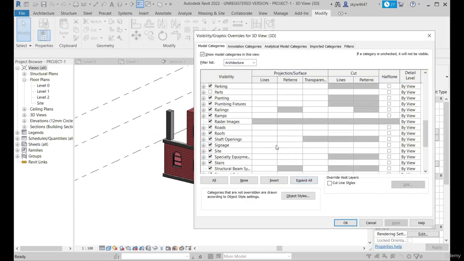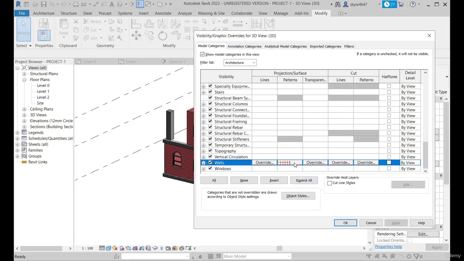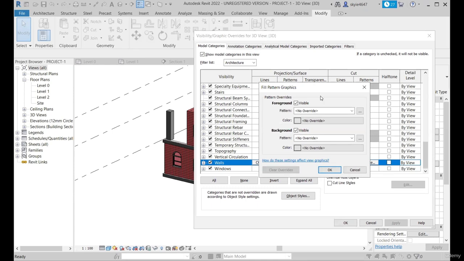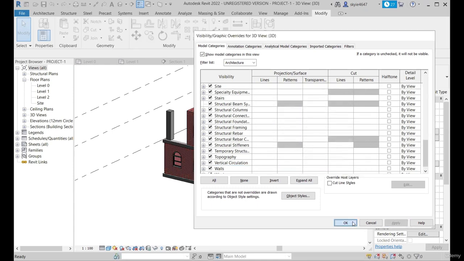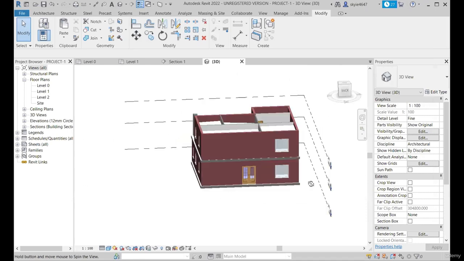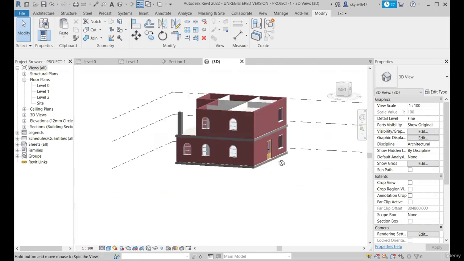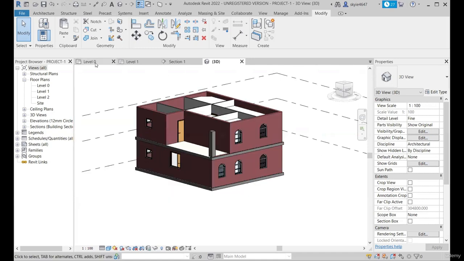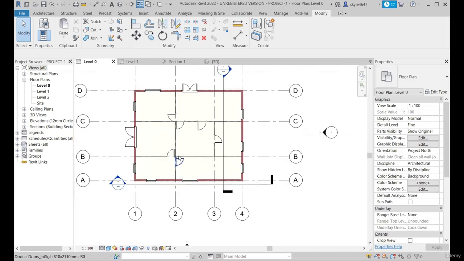I'll go to VG again. If you want the walls to be reset, then you can go to the same override again, and just select clear overrides to make it default. Then click OK, apply. Now the walls are returned back to their default texture or pattern. Now this was related to the surface or projection overrides. Now let's look at the cut overrides.